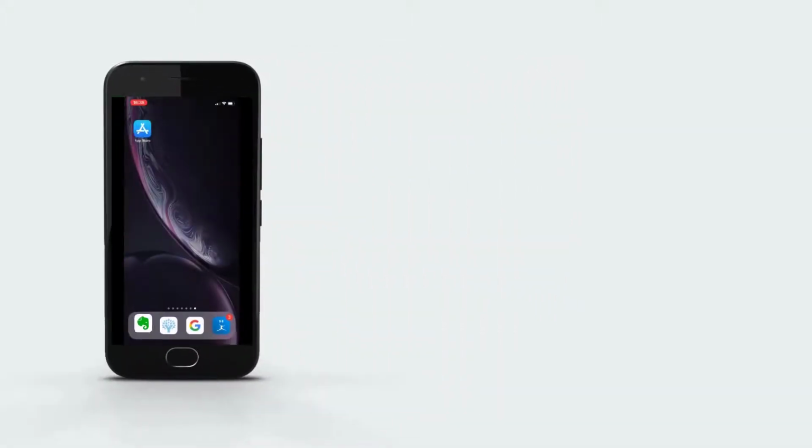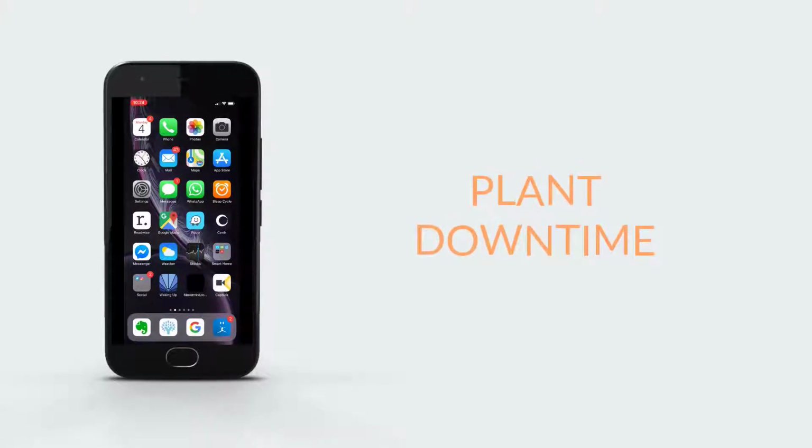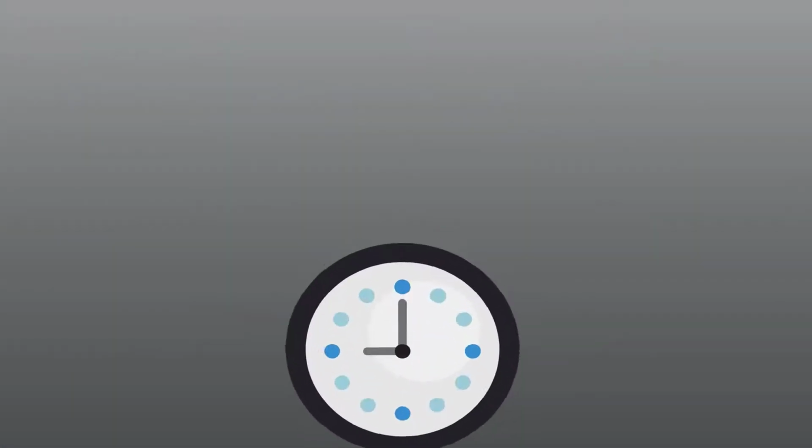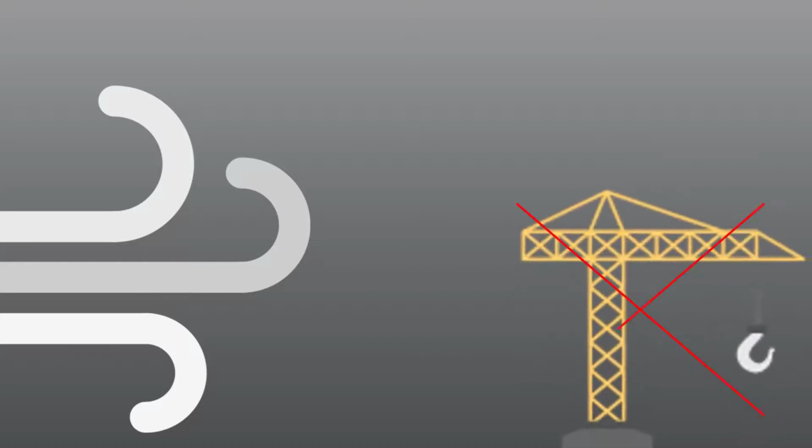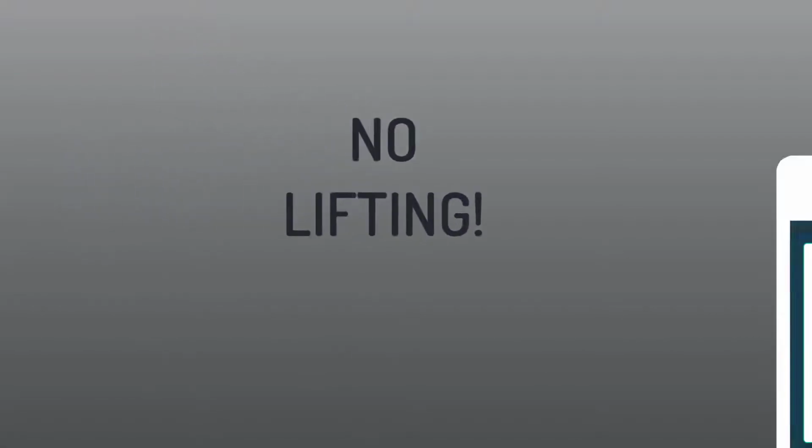Now, we'll use 4 examples with different templates to practice making entries on our phone. Our first example relates to plant downtime. Let's say it's 9 AM, and due to high winds, the tower crane must be taken out of action. All site lifts are suspended. Let's note this in the site diary.